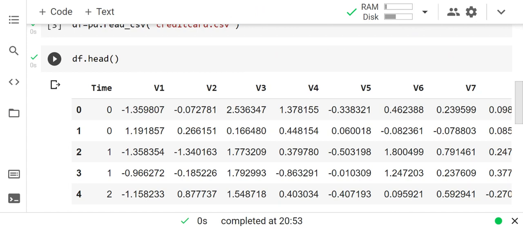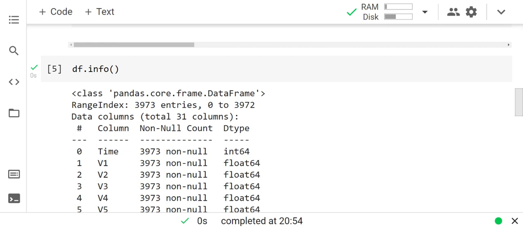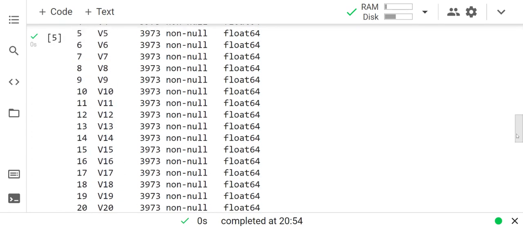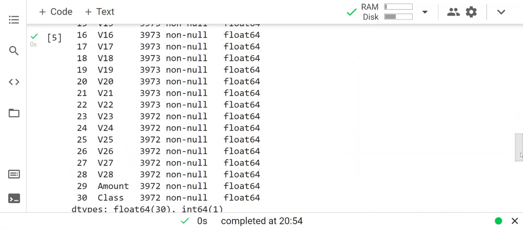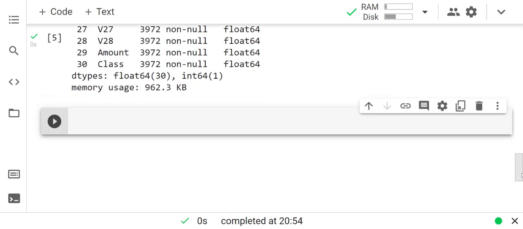So the head of the dataset looks something like this. The features are not named over here because this is confidential data. Now there are a lot of features in this. Now let us check the columns in our dataset by checking the info of the dataset. df.info. So we have around 3000 odd rows and around 31 columns, and everything is a numerical column except for your class column. But over here they have converted it into numbers and given it to us already.